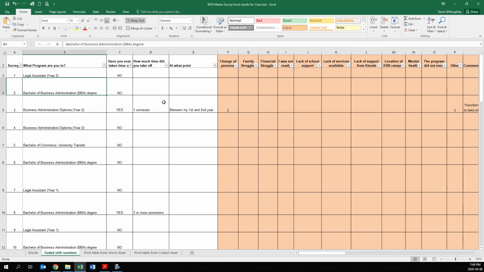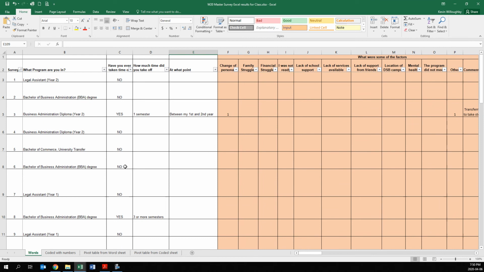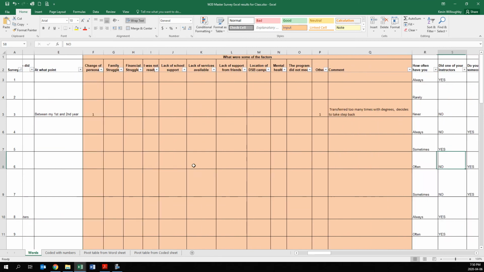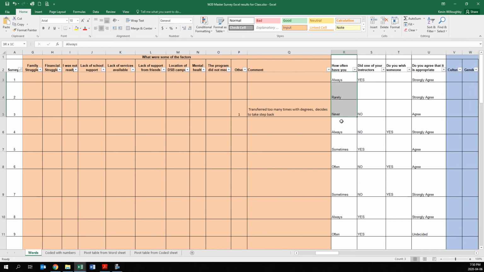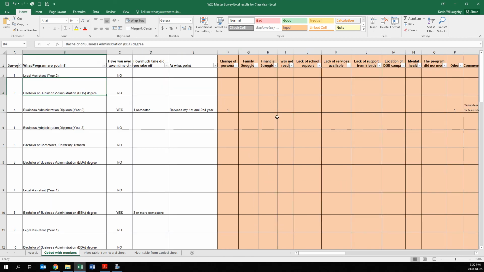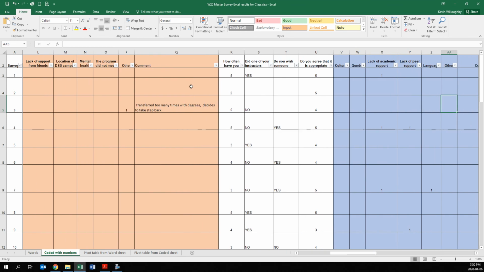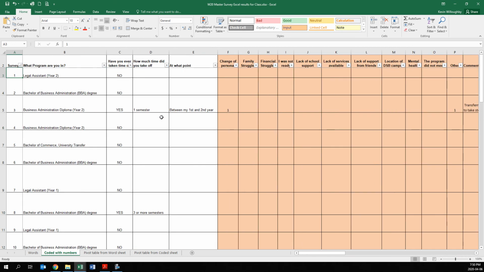The first thing we're going to look at is the master survey Excel results that I've sent you earlier. It has 4 tabs, one with words labeled, so in this one we have things like always, rarely, never. One is coded with numbers, so go to the same question. Basically we have numbers responding to the choices. One of the spreadsheets lists what the numbers represent. So 5 in this case represents either always or very likely or strongly agree.